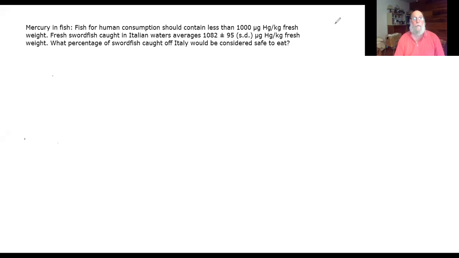I'm going to try to show you one example of using the Z statistic to figure out proportions of populations that meet certain criteria. So this one is about mercury in fish. This is some real data I found in a journal somewhere or another.